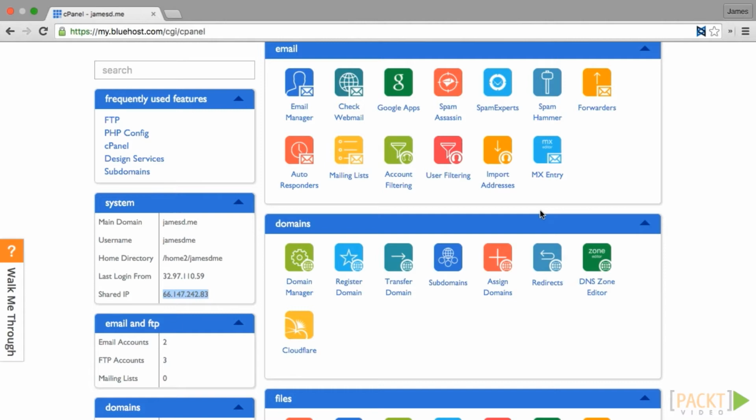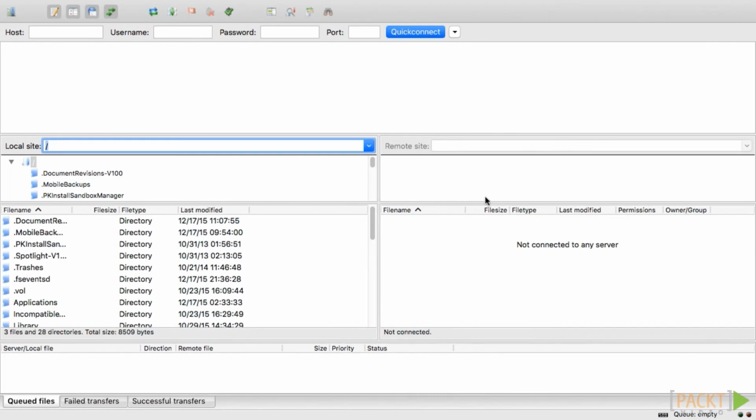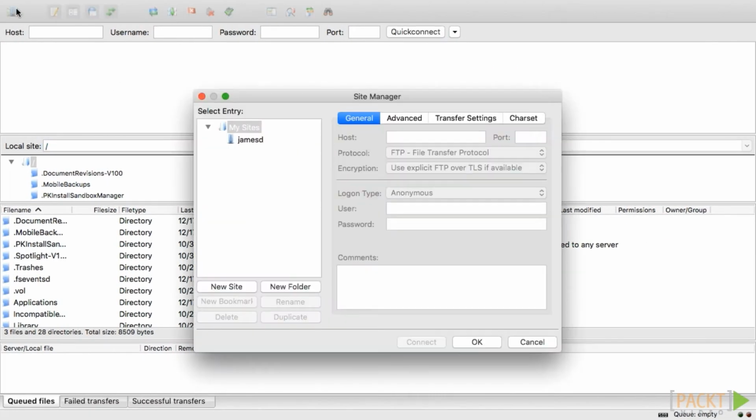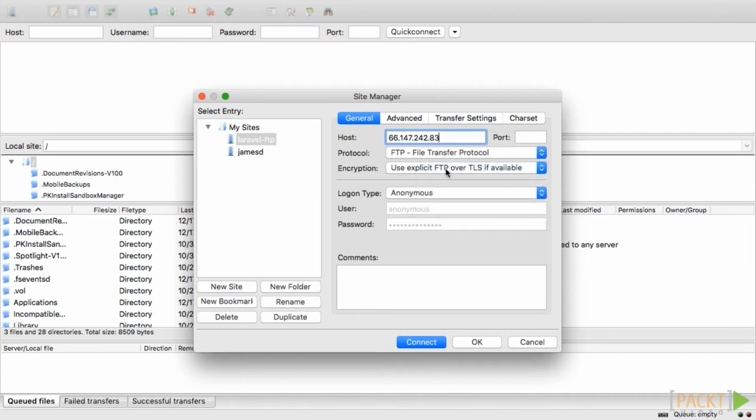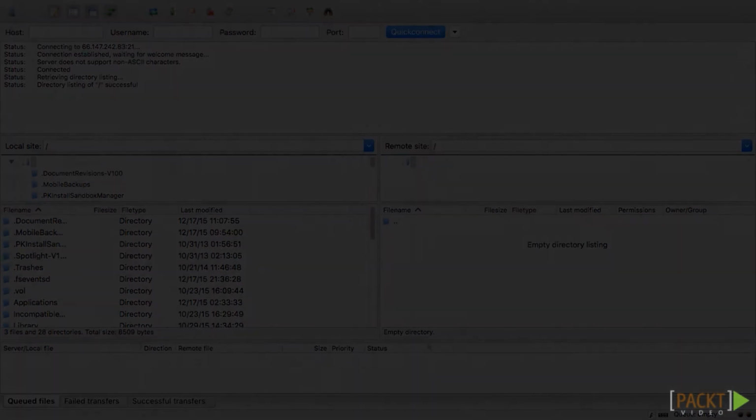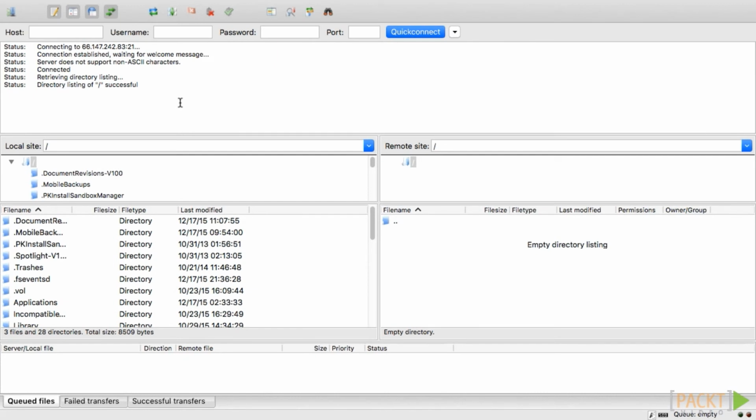Next, open up FileZilla and click on the Site Manager icon. Create a new site and give it a name like Laravel-FTP. Enter your host name. Change encryption to only use plain FTP. Feel free to use SFTP if your server is set up for it. Change logon type to normal and enter your username and password. Then finally click Connect.